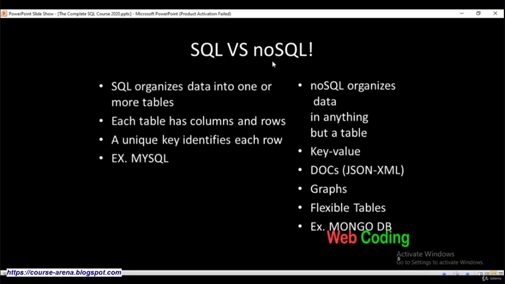So noSQL now is getting really popular these days, and noSQL organizes data in anything but a table. Okay, in JSON and XML files, graphs, and noSQL is known for its flexible tables and flexible operations. An example of a noSQL is MongoDB right here, and of course Firebase, which is created by Google.